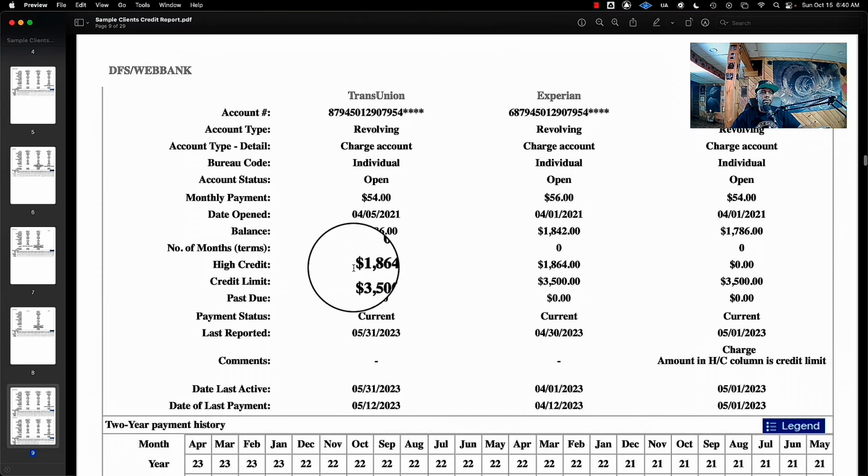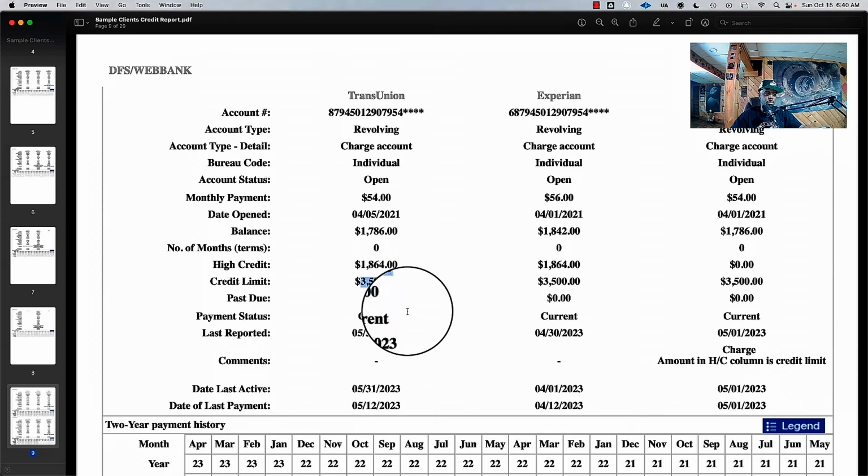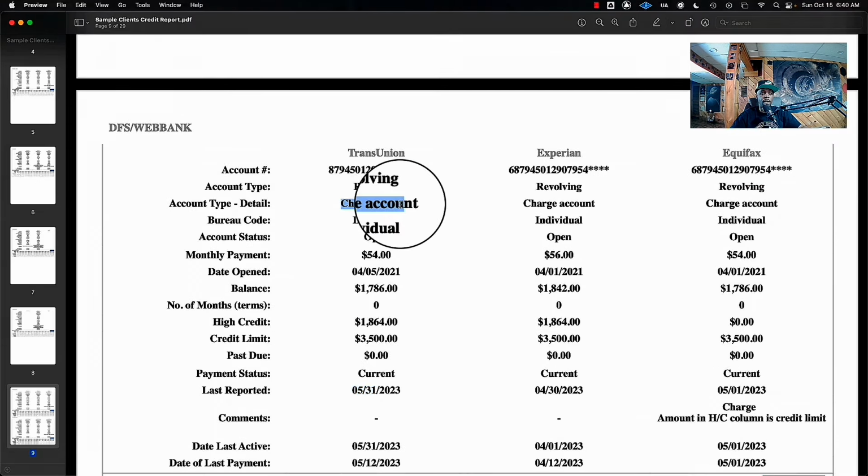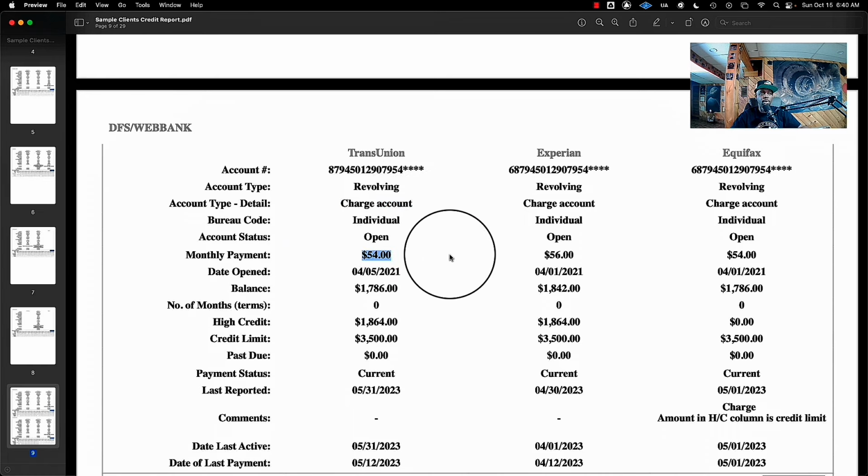But usually if your high credit is incorrect, you could dispute that. If your credit limit is incorrect, you could dispute that. If your last date reported is incorrect, you could dispute that. If the account detail is incorrect, you could dispute that. If your monthly payment is incorrect, you could dispute that.